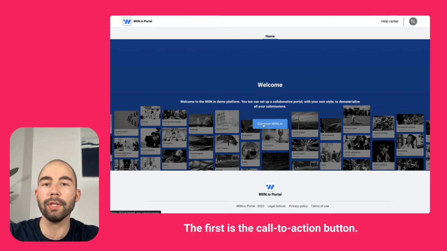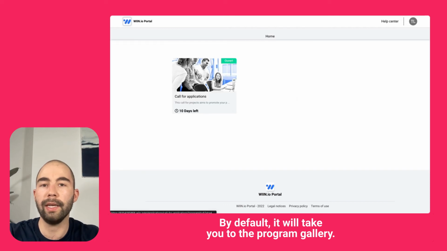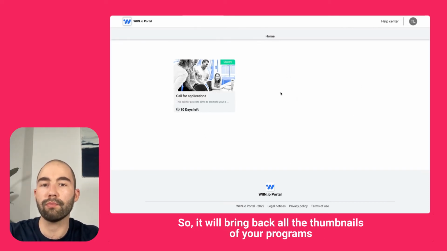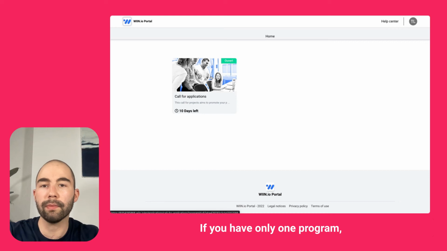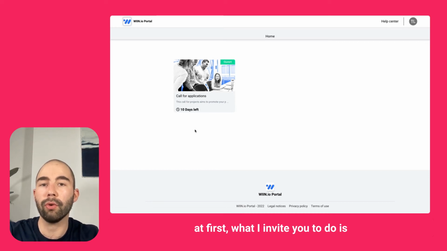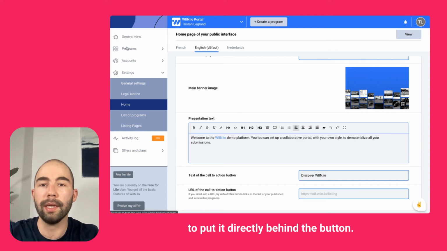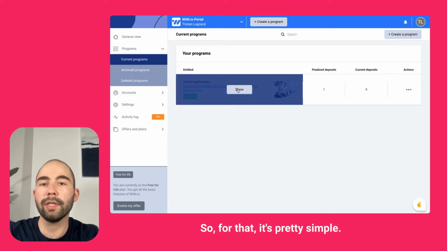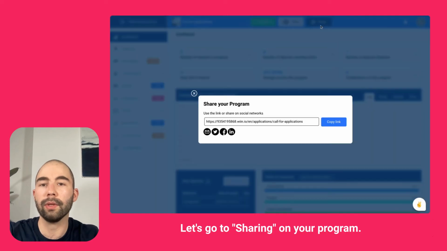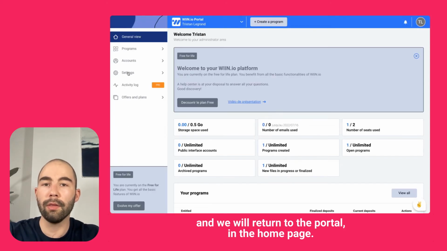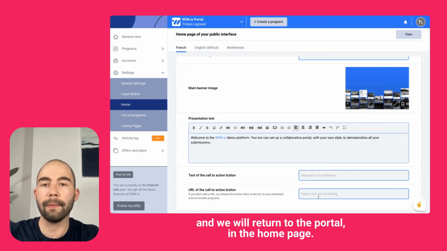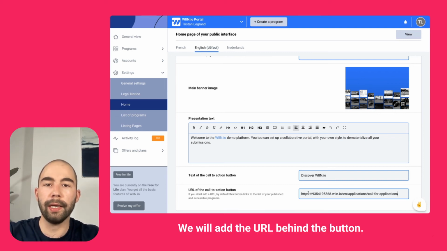The first is the call to action button. By default, it will take you to the program gallery. It will bring you back all the thumbnails of your programs to allow people to choose the program they want. If you have only one program, I invite you to put it directly behind the button. So let's go to sharing on our program. We will copy the URL and we will return to the portal home page and we will add the URL behind the button.